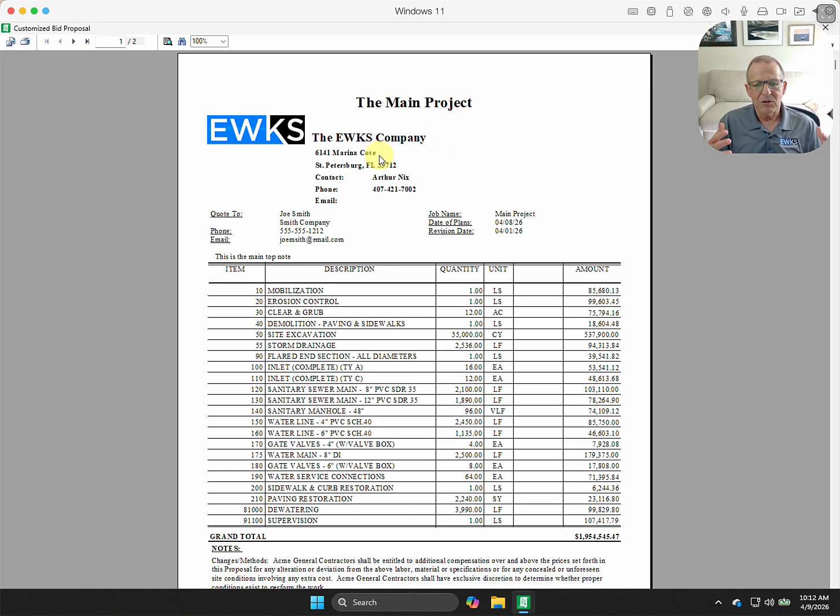There's nothing I can do to really change any of this. I can't change fonts. It is what it is. And, like I said, it gets the quote out. And it's not that bad.